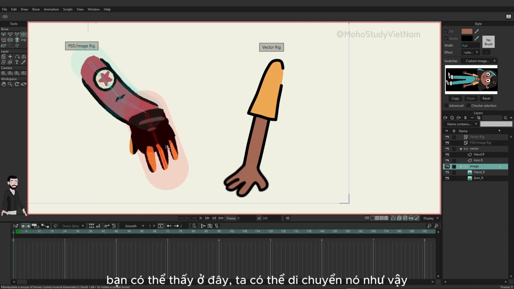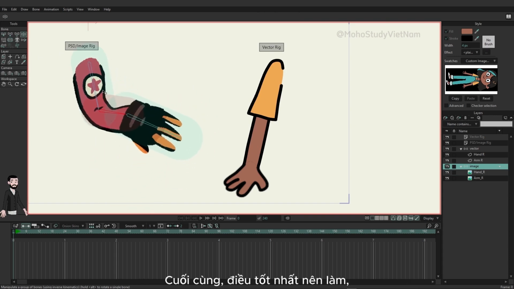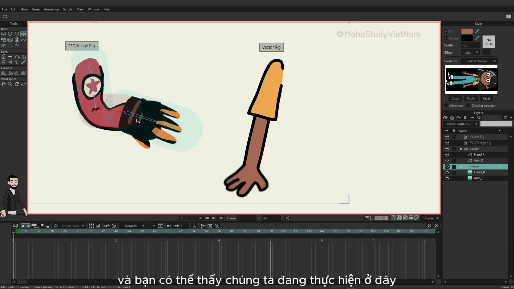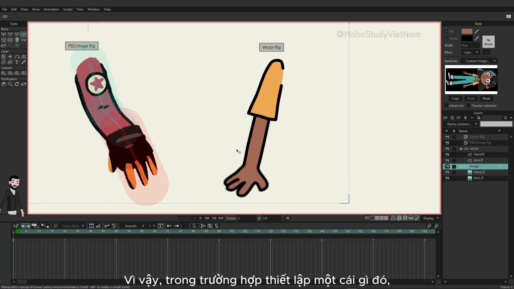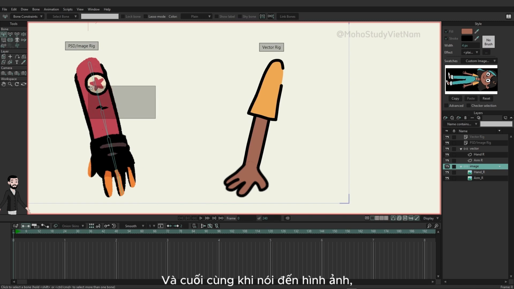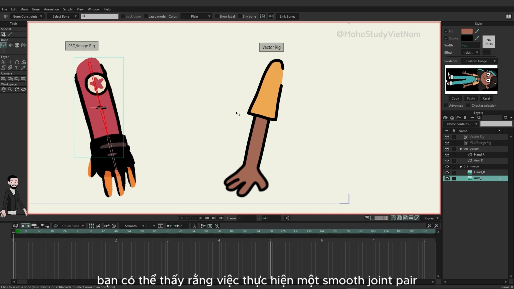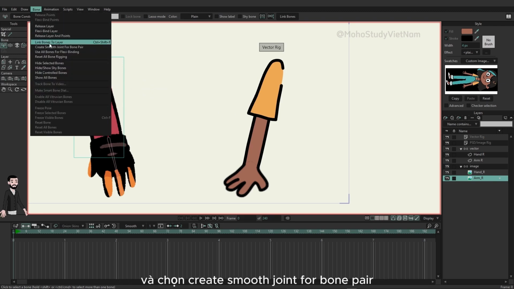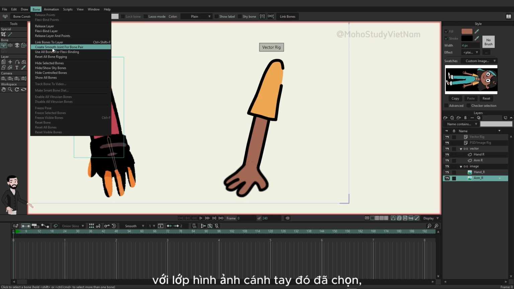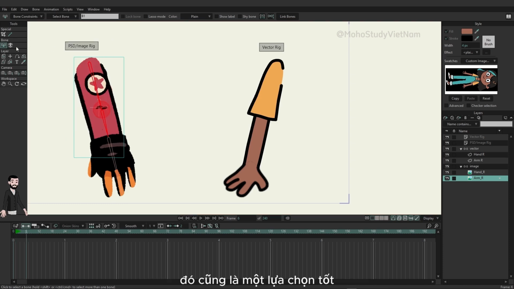this around like that. Now, ultimately the best thing to do, and you can see we're already kind of doing it here, is to combine the techniques. So in the case of setting something up, you might want to bind the hand with a layer bind. Then you might want to go in and do some point binding with your arm if it's a vector. And ultimately, when it comes to images, if you only have two bones to worry about, you might find that doing a smooth joint pair, which we've shown in a previous video, if we go up to bone and then choose create smooth joint for bone pair with that arm image layer selected, that is a good option as well.